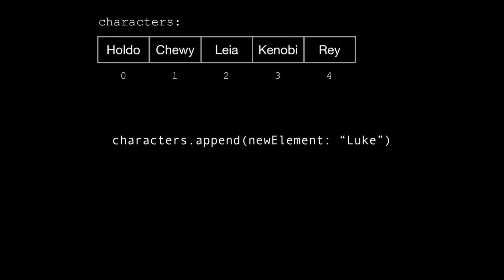Now what will happen here is we're going to add a new element to the end of the array. It will have index 5, and it will get the value Luke. Okay, just like that. Remember, append always adds a new element to the end of the array. So you can think of the array as getting 1 bigger in this case.